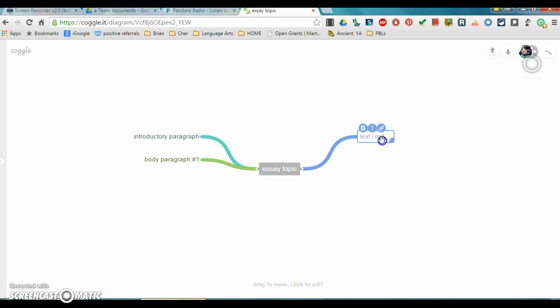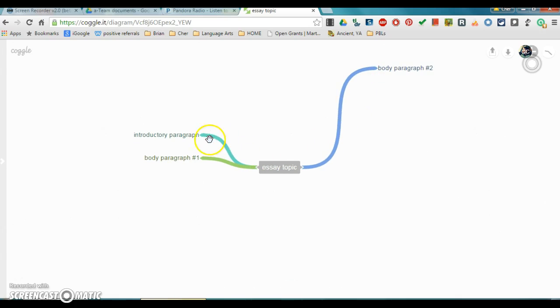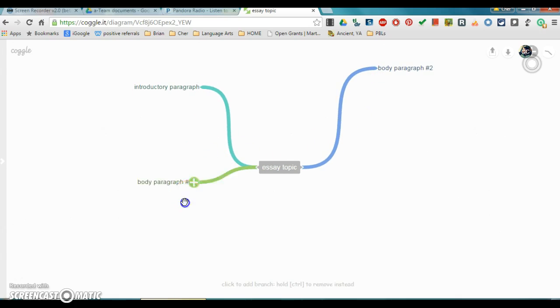Body, oops, body paragraph number 2, and I could keep adding to that. Once I have it in there, I can move this branch around. Maybe I want a little bit more space between each of these ideas.